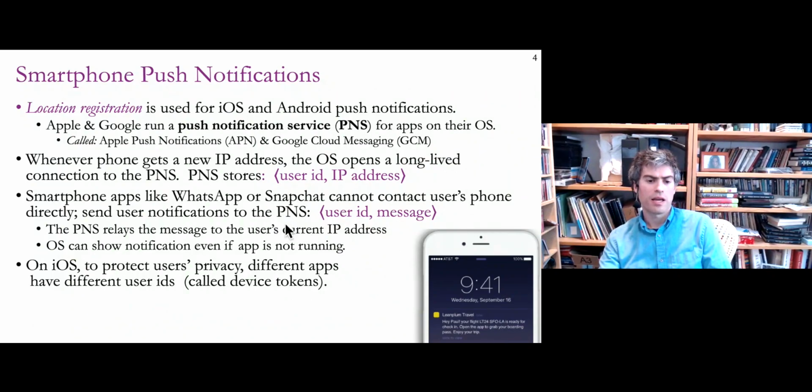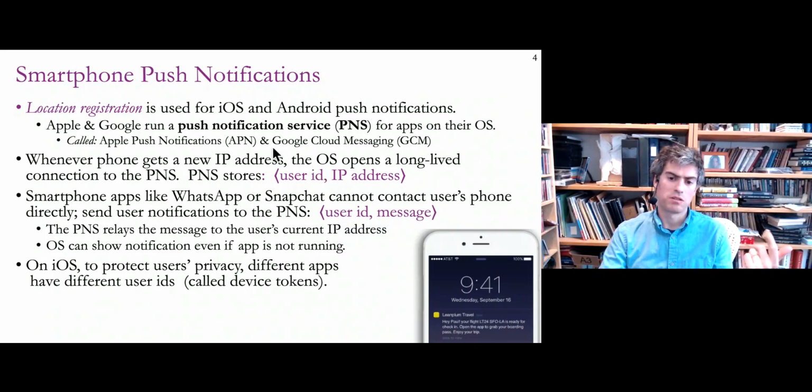And then that app can store that ID in its database and later on use that along with any message it wants to send on the back end. So if, let's say, Snapchat has a message that it wants to deliver to you, it would need to know your user ID on Apple Push Notifications or Google Cloud Messaging, and it would send its message along with that user ID to that service, and the service, Apple or Google, would deliver it for them. Okay.